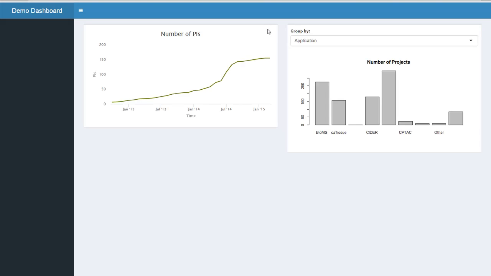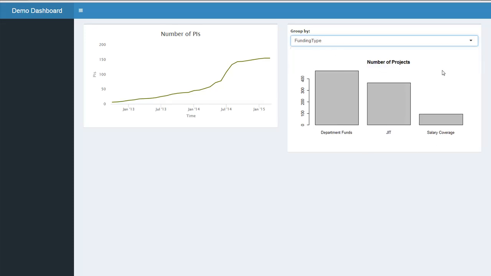On our Shiny dashboard, you can now see the time series on the left and the new plot on the right. As you can see, it's plotting the number of projects grouped by the application because that was a default choice in our drop-down menu. When you click on it, you can select funding type instead, and the plot reactively adjusts.